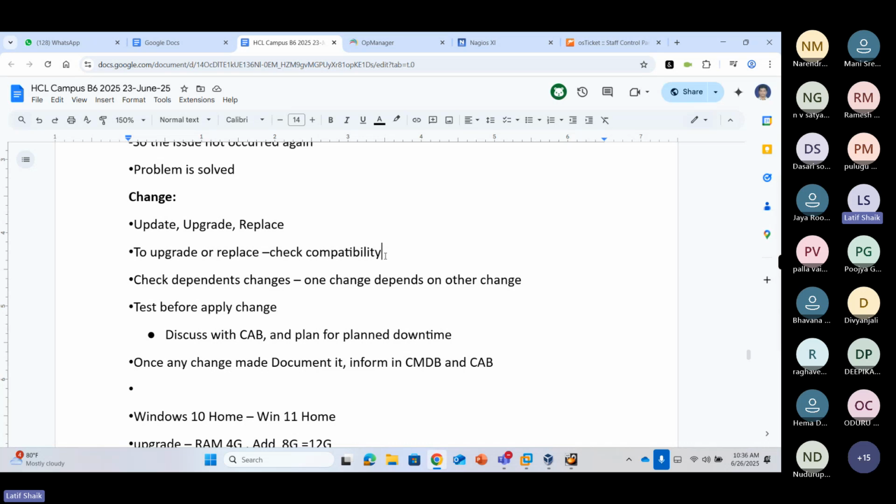Next, there is no guarantee that after you make a change it will work, so you have to test the change in a testing environment. If I make this change, what is going to happen? Will I get better quality of services and better performance? Will there be a reduction of issues? So I have to test it before applying any changes.